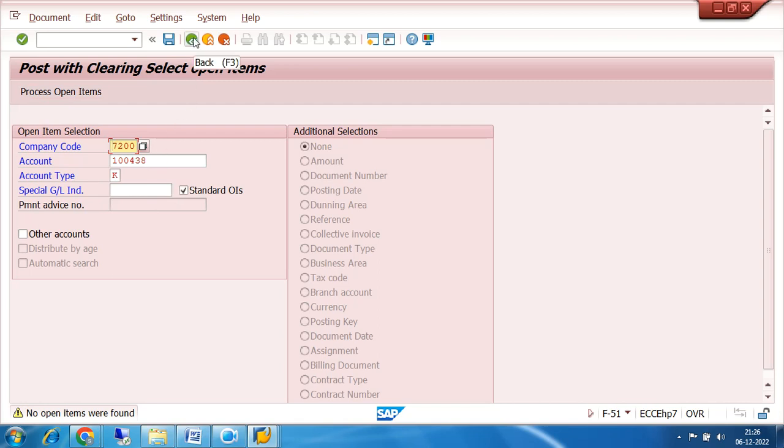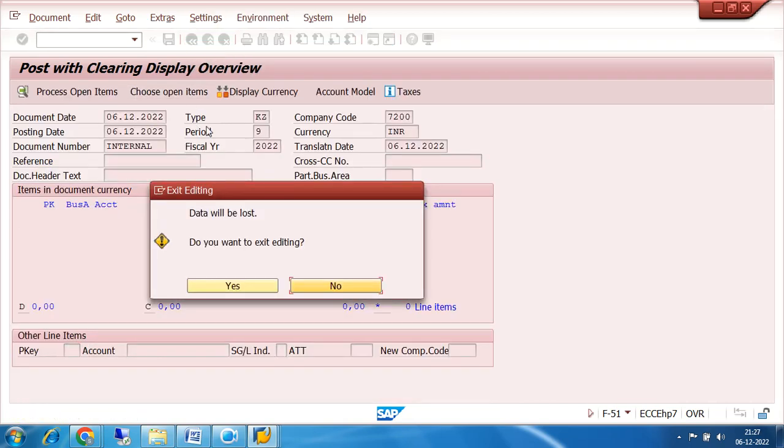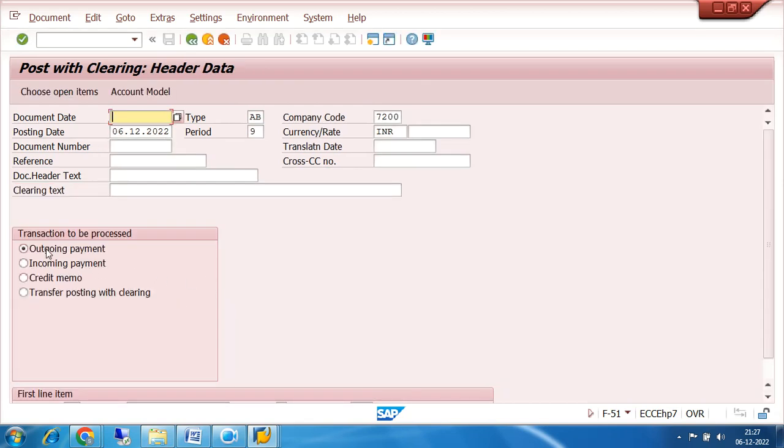So in this screen also the payment is very well possible, because payment or clearing can be done from different screens. The screen which I am presently using can be used for outgoing payment, incoming payment, and credit memo. Credit memo means the return of goods or services. Transfer posting, what is the meaning of transfer posting? I explained it very well in the GL account chapter. Clearing means not only payment clearing, adjustment clearing is also there. In those cases we can use transfer posting with clearing, right?